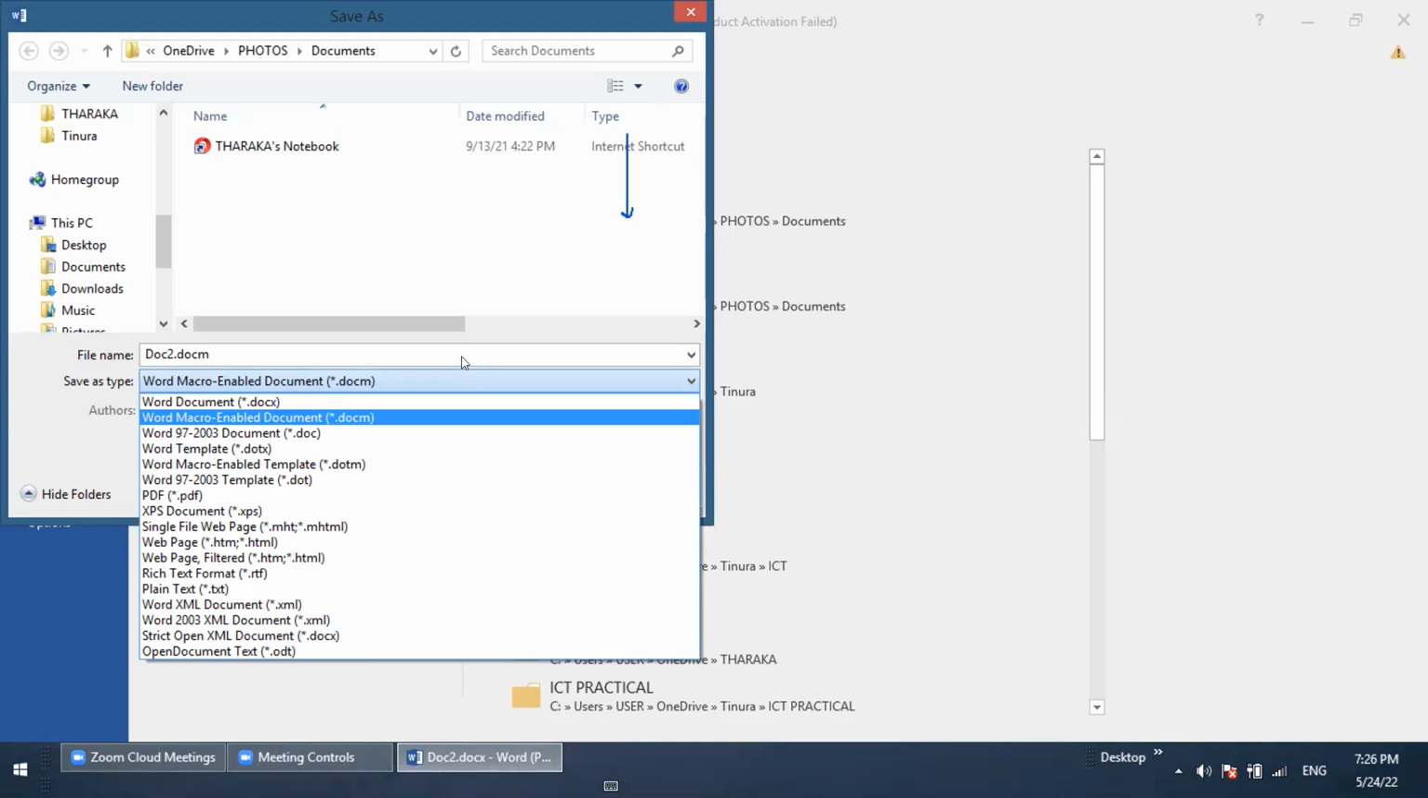Template means like it is a pre-defined or previously created layout. So similar to that, you can also create your own layout.